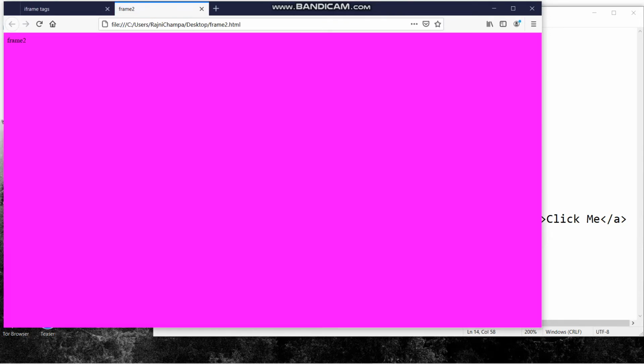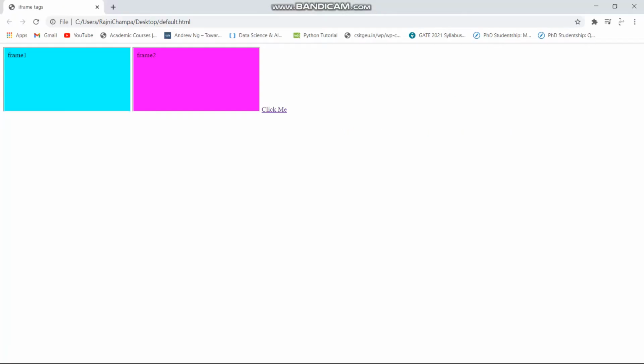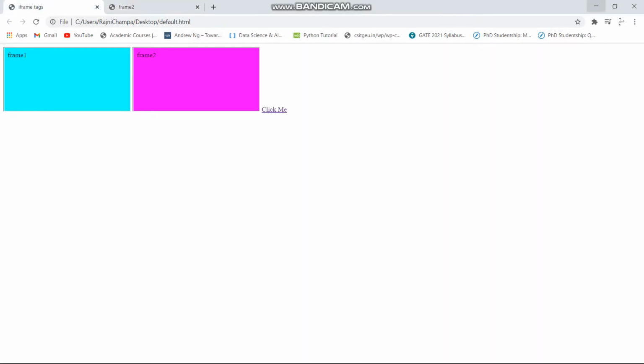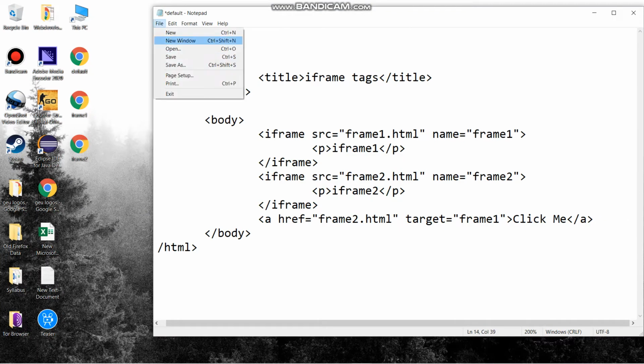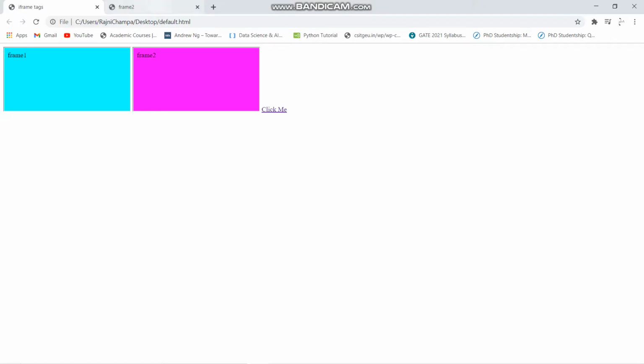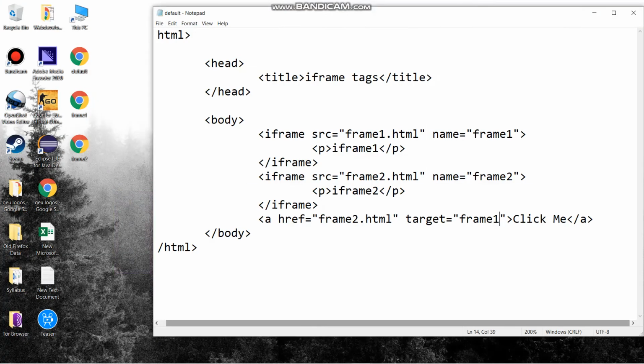Okay, it is opening another page, because I have given the link of frame2 here. So this click me is opening another window with the frame2.html. So what I will do is delete the .html from the target. Now if we click me, frame1 gets redirected into frame2. I do the vice versa, and then click me, so frame2 gets redirected to frame1.